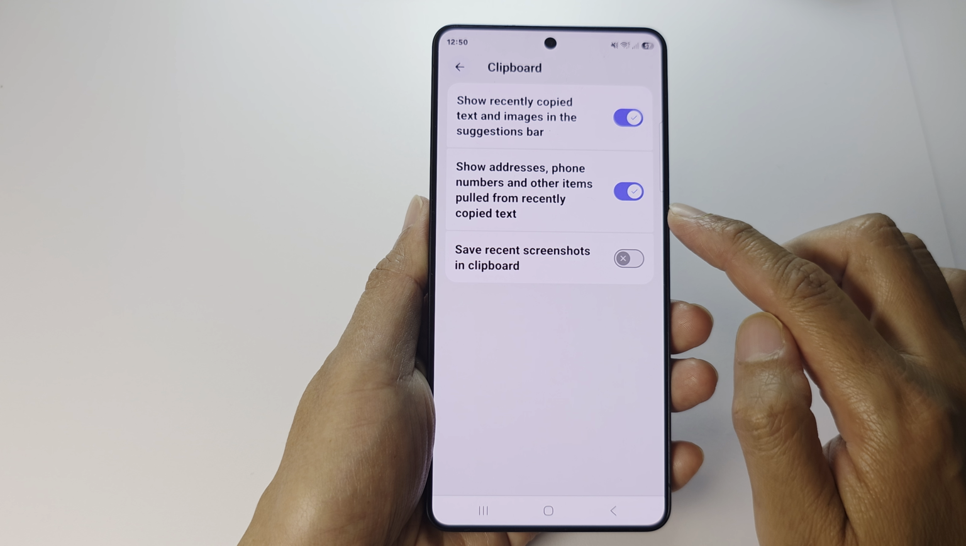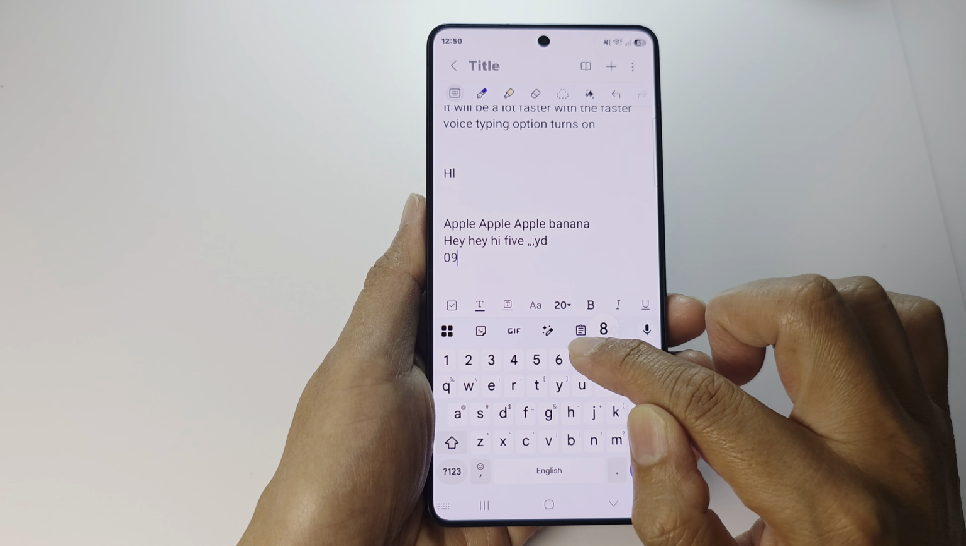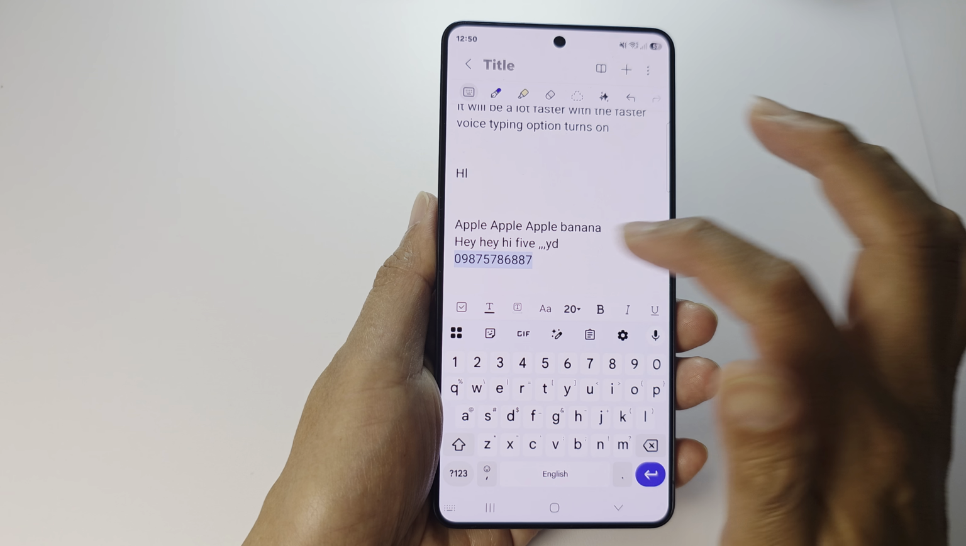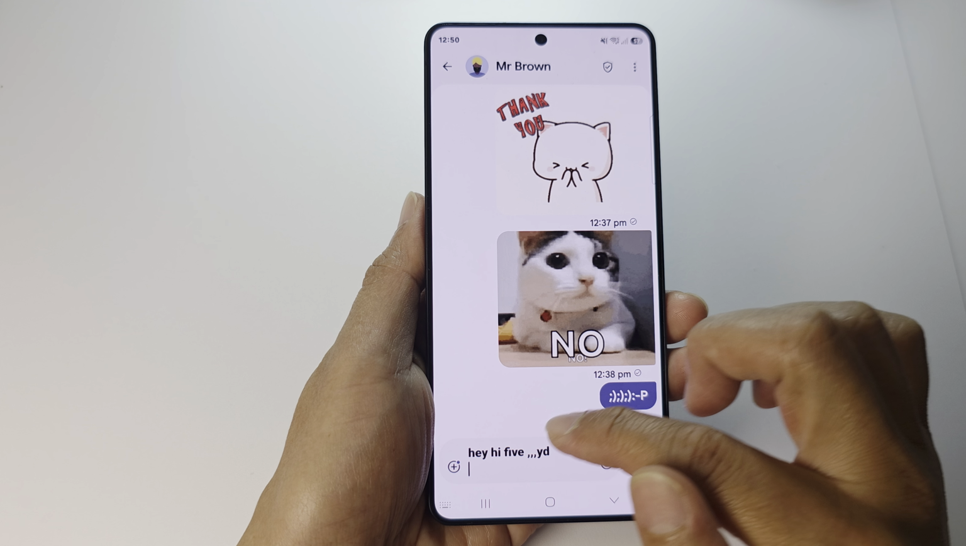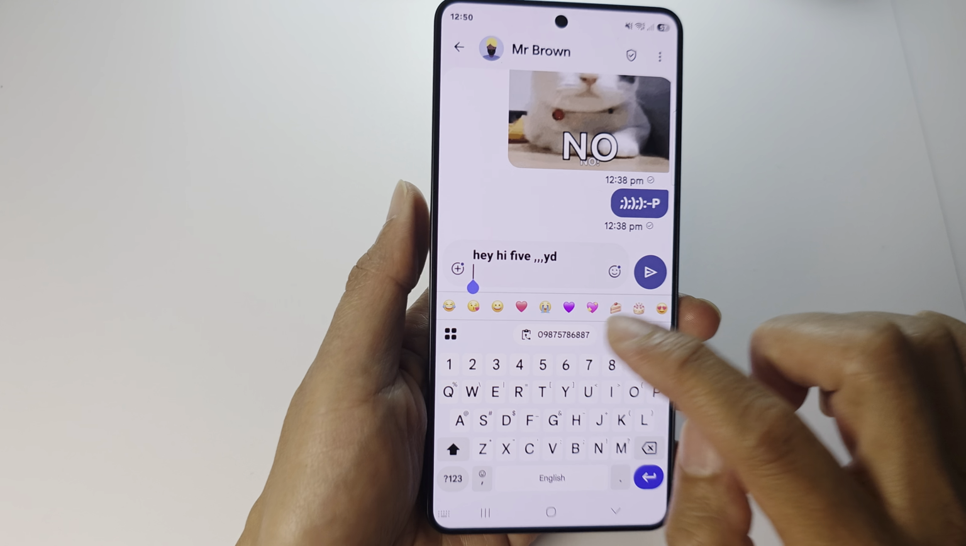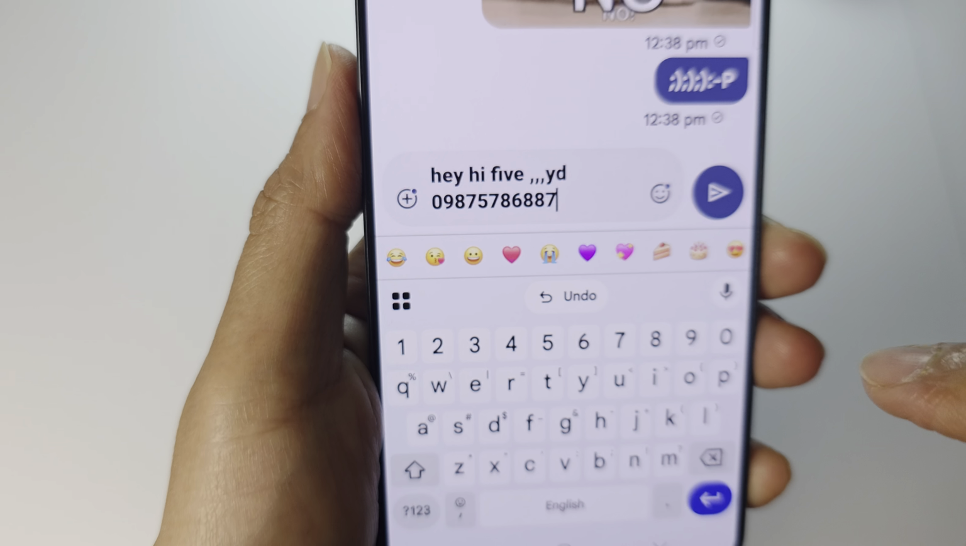Here, if it is turned on, we can pull the information from the clipboard. So if you copy it to the clipboard, the information can be available for you to use. Right here, you can see it shows the phone number in the clipboard.